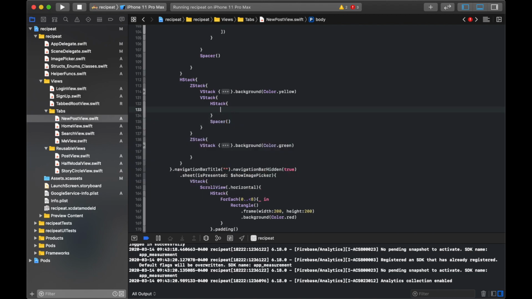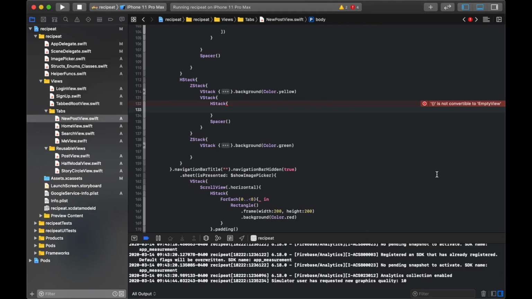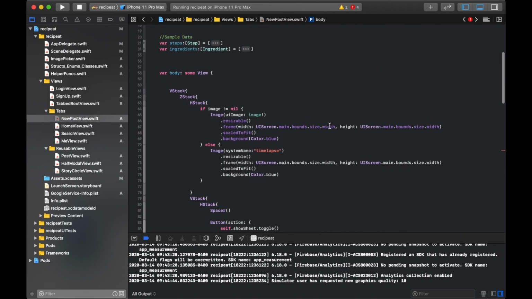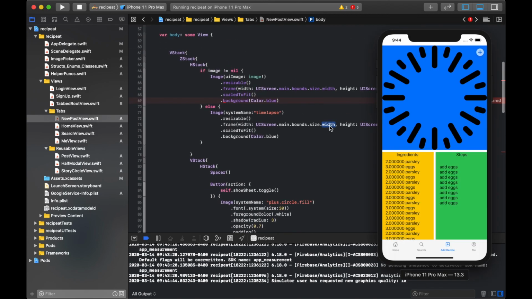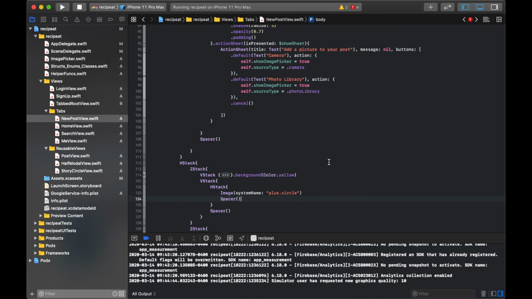And then in the HStack, this one is for ingredients. So first we'll put an image. Actually, we can just put a regular plus dot circle. So we'll put an image, system name, plus dot circle. Okay, and a spacer on the other side, and save it, and let's see what it looks like.